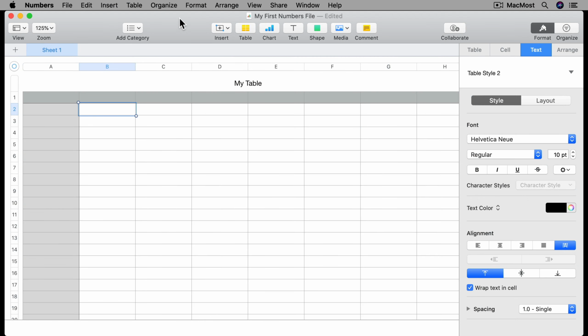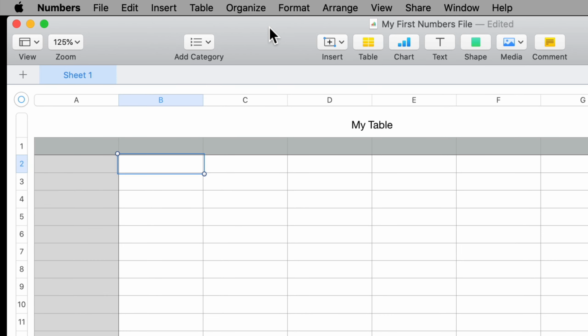So the real power of spreadsheets is to use formulas. You can't just use them to store data, but when you use a formula, you're performing a calculation based on the values of the cells. So as an example, let's put the number 7 in cell B2 and number 5 in C2.